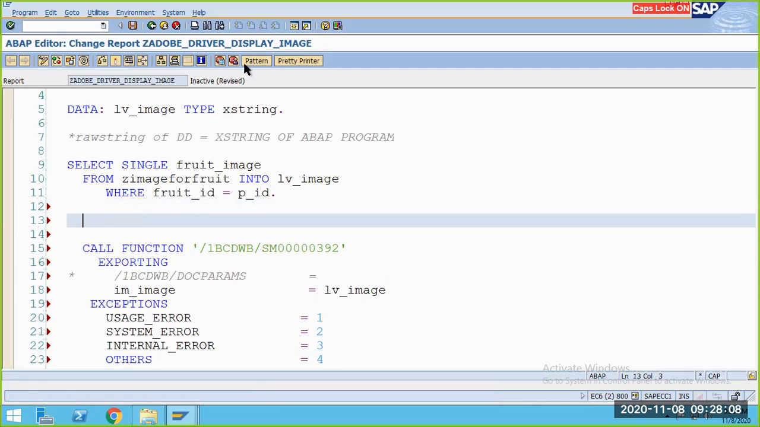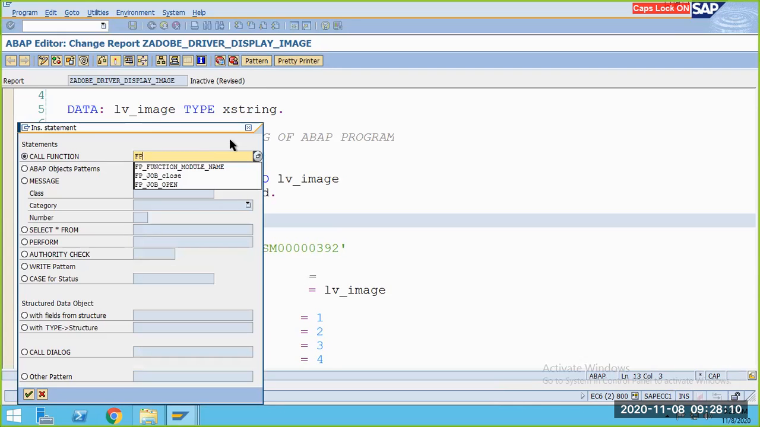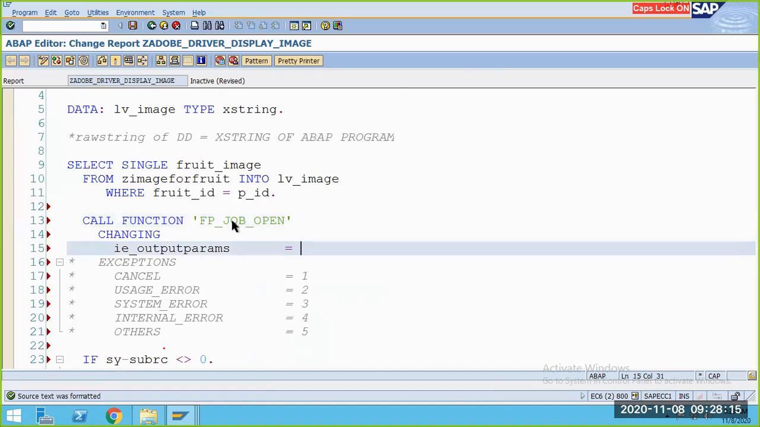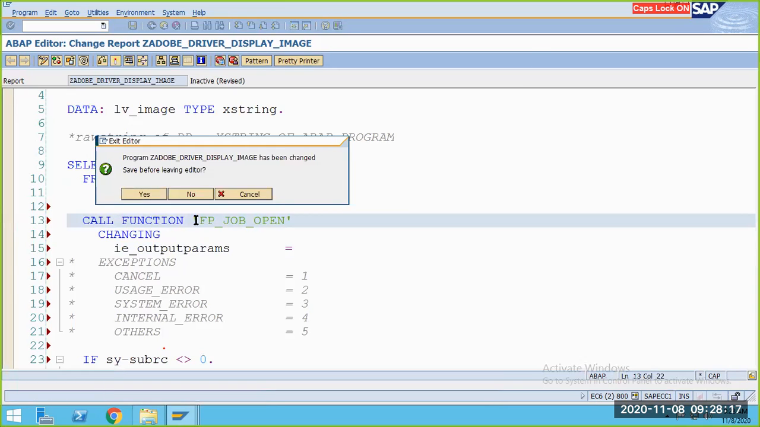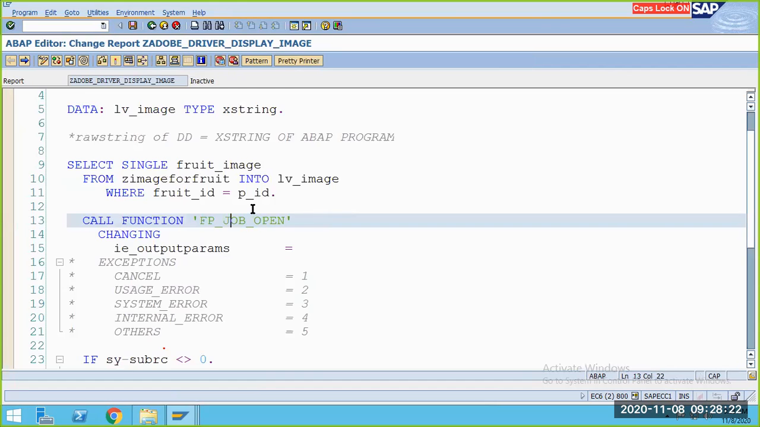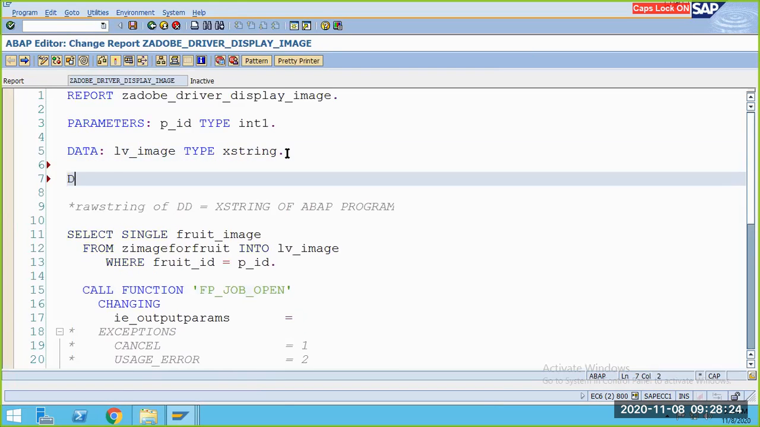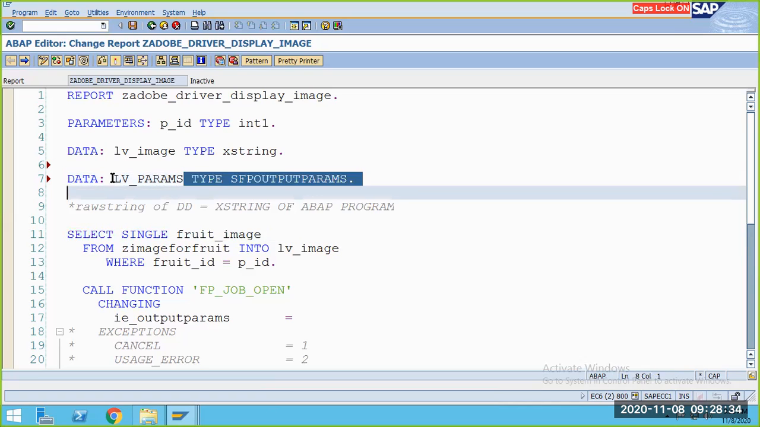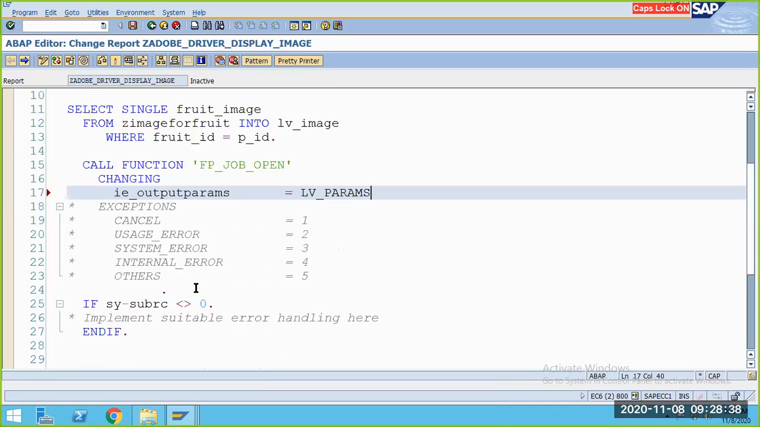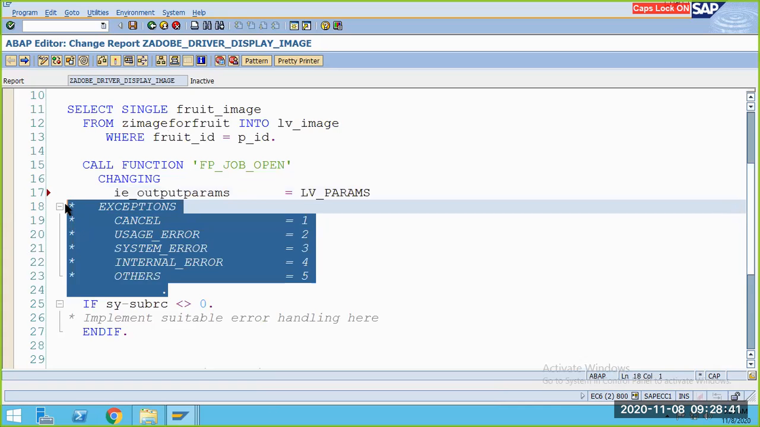One more function module you have to call: fp underscore job open. The output parameters we have to declare. I'll check its type. The type is this one. Copy this, go back and give the type over here: data lv underscore params type, Control V, and pass this one. Now it's fine. Enable this exception.